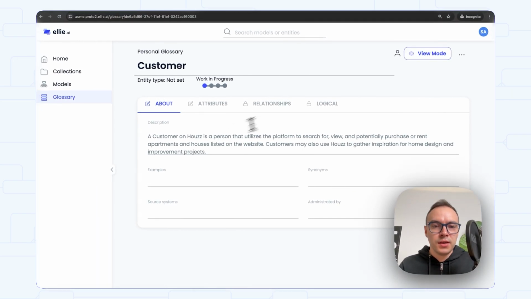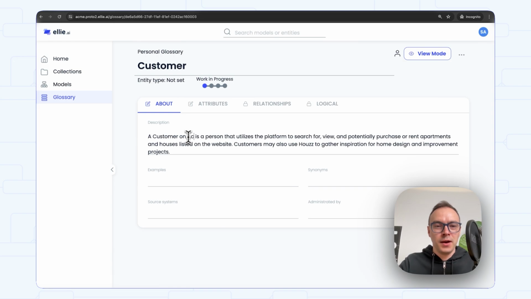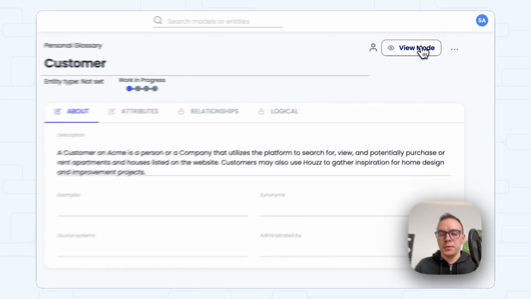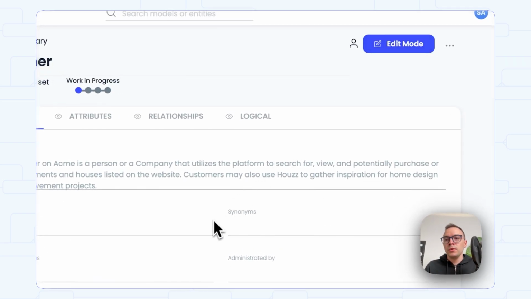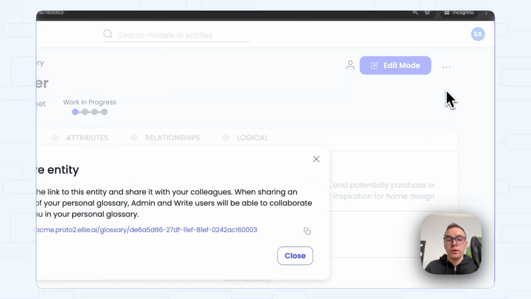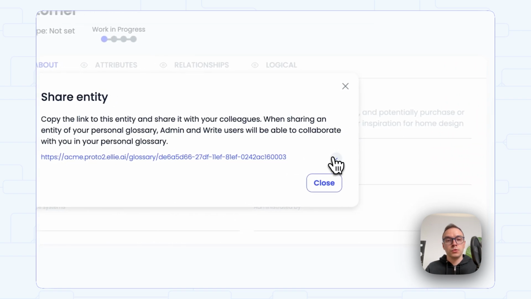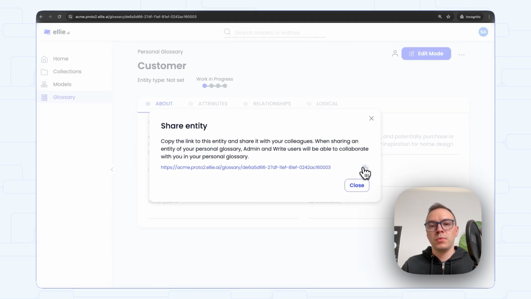And what I can see here is the description is wrong. We don't work for house, we work for Acme. And we also don't just sell to people, but we also sell to companies. So I'm going to write that it is a person or a company. And I can update this glossary item. As a contributor, I can then easily share this model or this glossary item to an admin, and that person can then verify the changes and publish them.